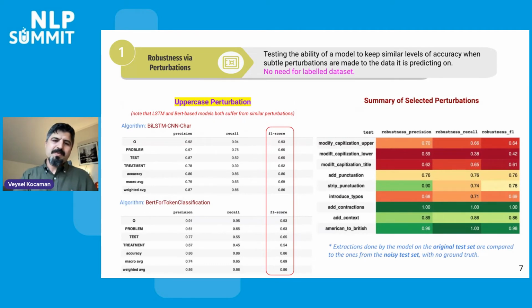We tested this with some NER clinical model that we have, like NER_clinical. So we tested our intuition. My personal intuition at first was that BERT-based models would be more robust against these perturbations, but it looks like that is not the case. LSTM and BERT-based named entity recognition models are both vulnerable to this kind of perturbation, even the simple uppercase one. As you can see, they are almost the same against these perturbations.